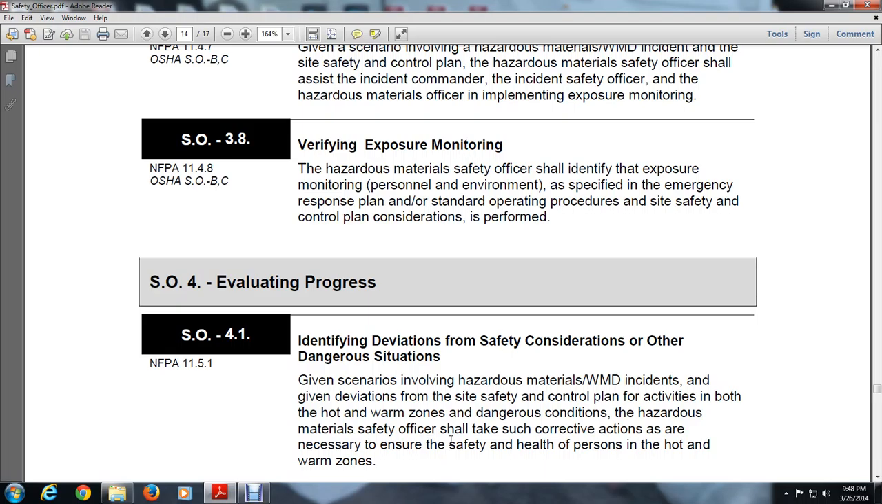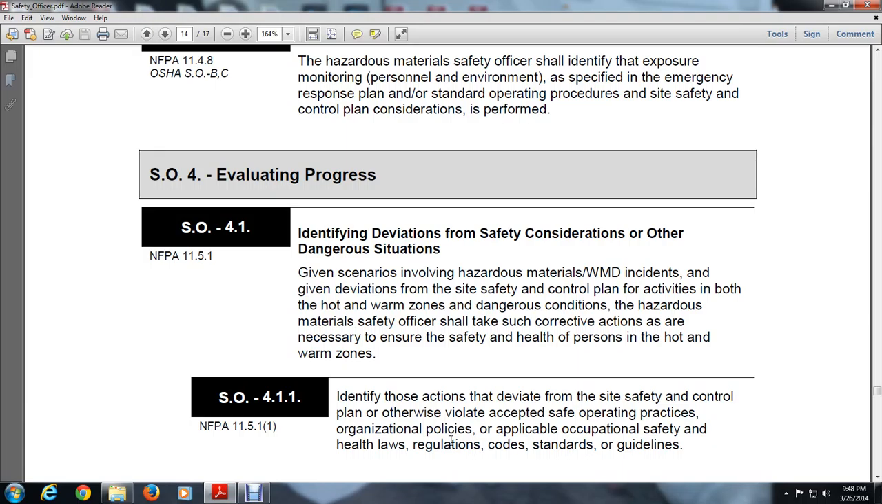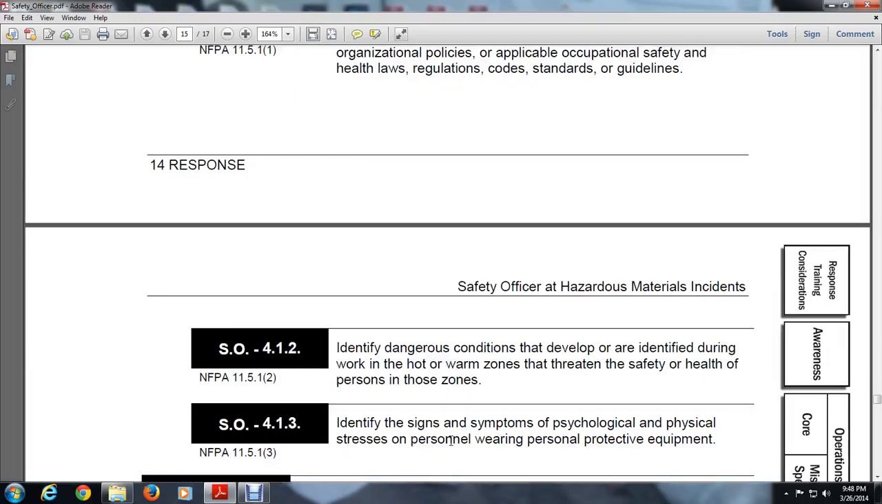The hazardous material safety officer shall take the corrective action as necessary to ensure the safety and health of the persons in the hot or warm zone, and identify those actions that deviate from the safety control plan, otherwise accepted safety operational practice, organization and known policy, applicable occupational safety and health laws, regulations, codes, standards, and guidelines.